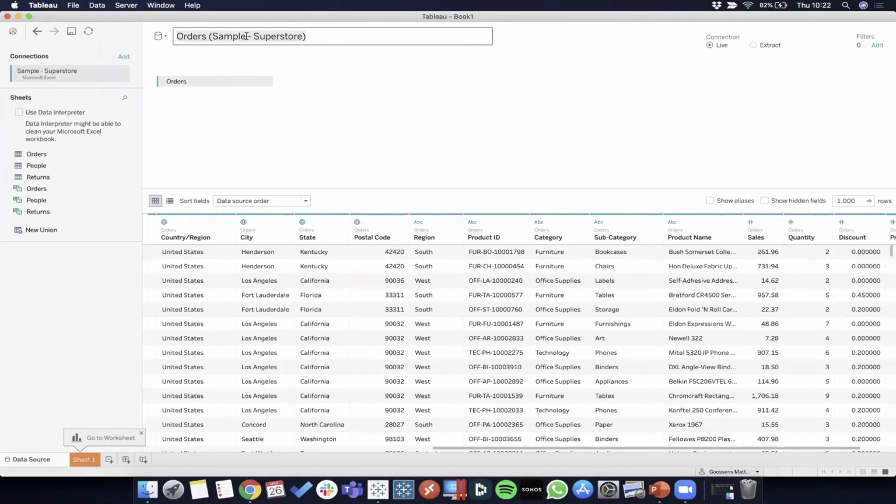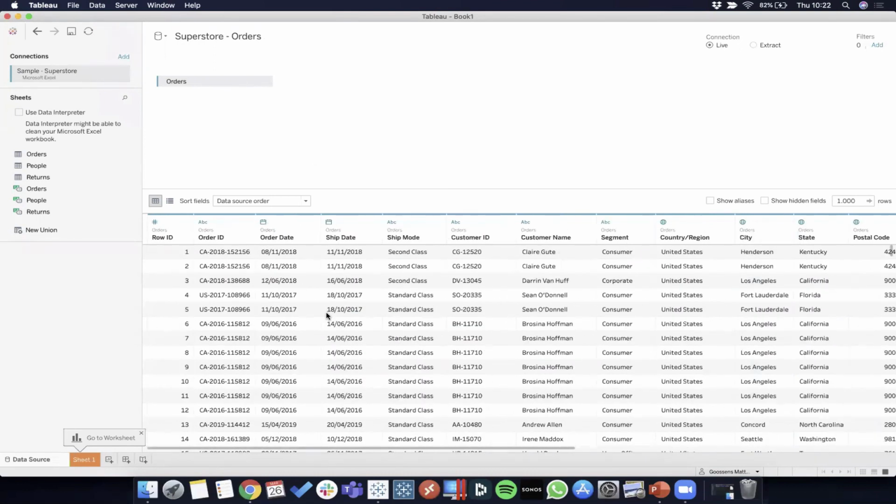On top, we can always clean it up a little bit. Superstore orders. We're now sure that we're using the right data. So we should see that in the bottom, we can continue to sheet 1, which is highlighted in orange, to go and create our first visualizations.